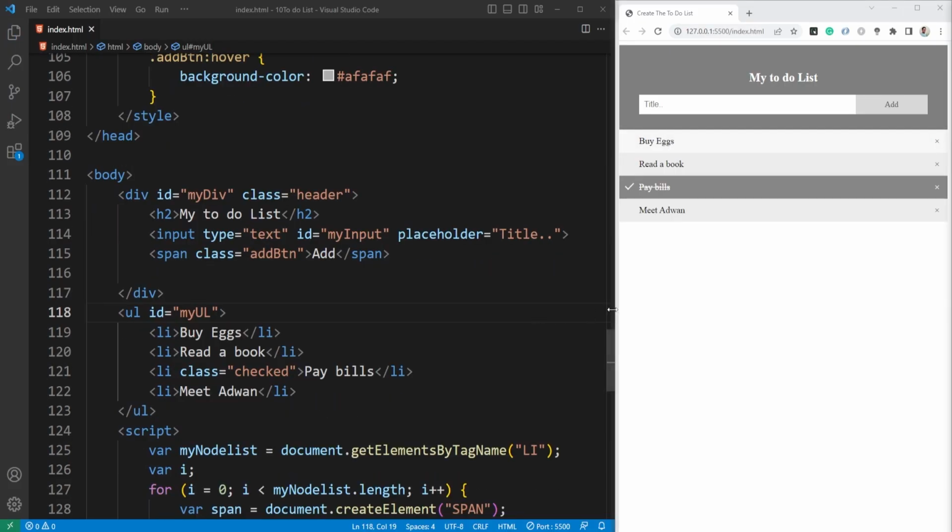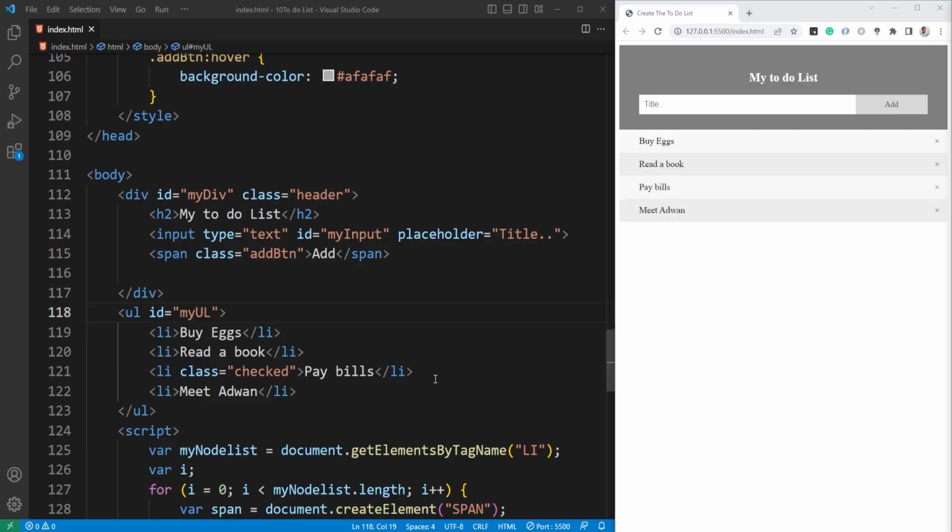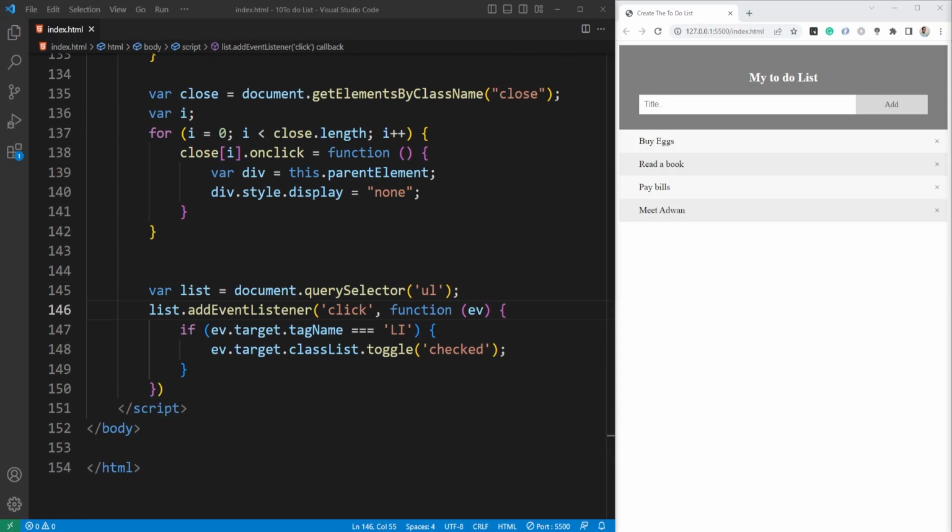So after saving this file, I'm going to click this list item, read a book. After clicking this item, as you can see, it adds a check sign to this list item. Similarly, if I click on meet, add one, you can also see it adds a checked icon to this list item. And if I click it again, it's going to remove the check sign. Now let's go back to the JavaScript. Then outside this event, if the condition is not matched, then return false, and semicolon to end this line.